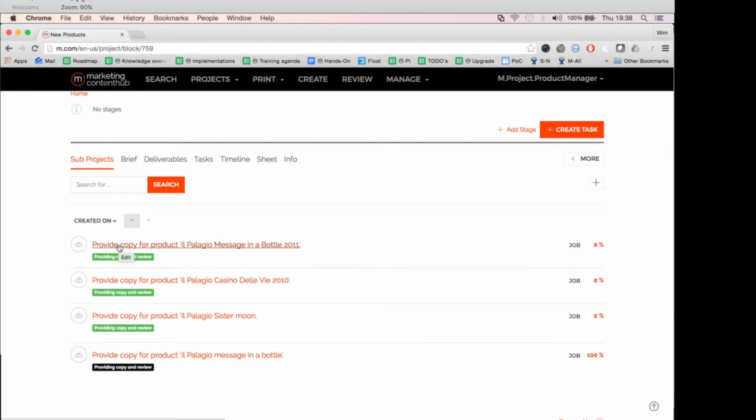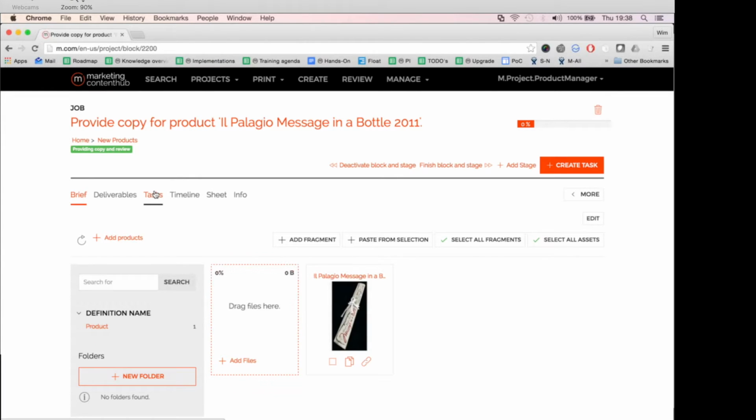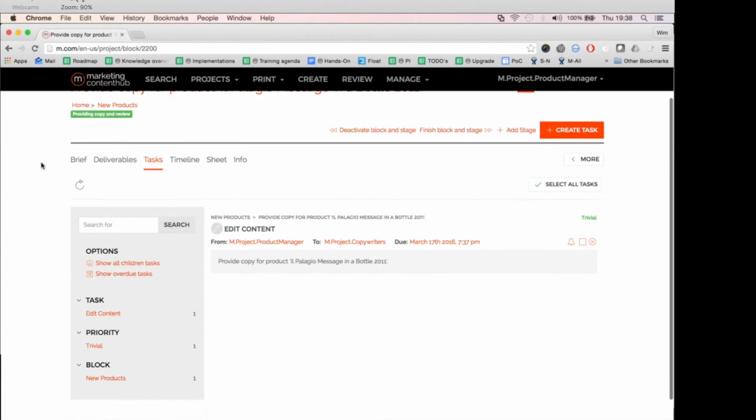And if I open this as a project manager, and have a look at the tasks, what do we see? We see that there's immediately, by the rules in the system, an edit content task created and assigned to a group of people, which are the copywriters. So the first one of the copywriters who logs onto the system and grabs the task will be able to do the job. They don't do it together. It's the first one who takes the task who will execute it.